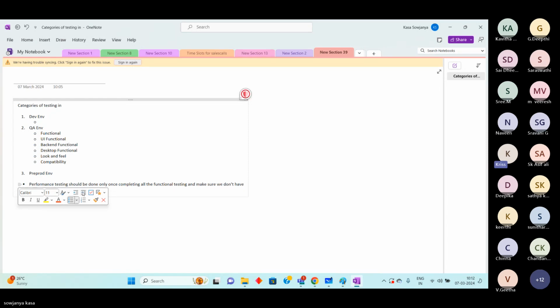The answer is, as you rightly said, if the functionality itself is not working, what is the point of checking the performance? For example, say login functionality is not working. I entered the right username and the right password, but if that is not working, then what is the point of doing performance testing? Even if you do, it will not work, right? You enter the right username and password, it does not go to the home page. What will you validate the performance of?